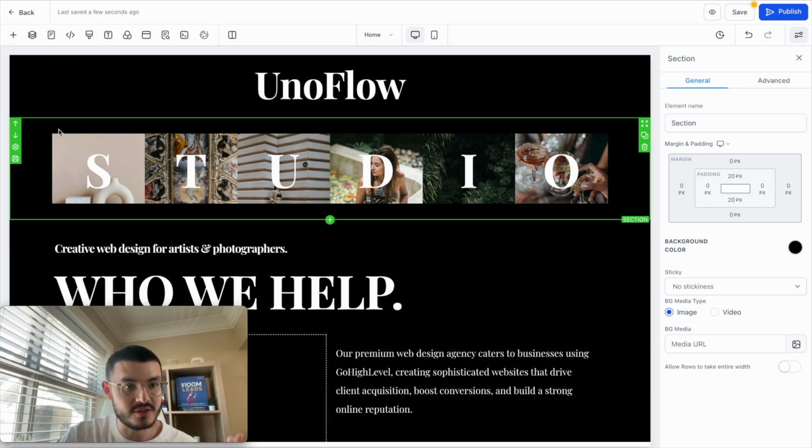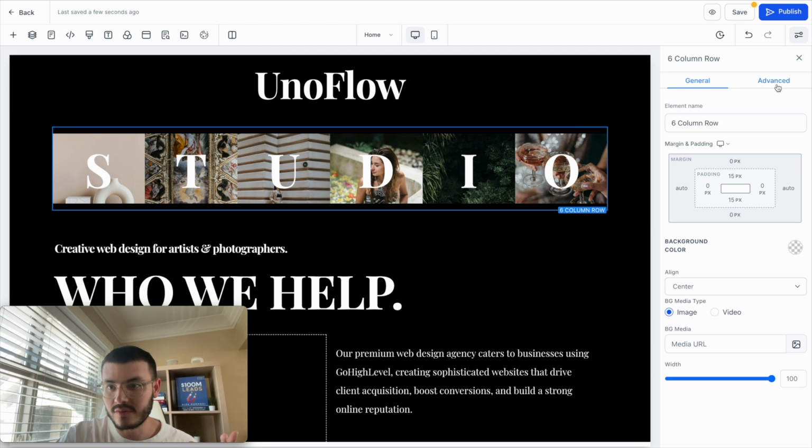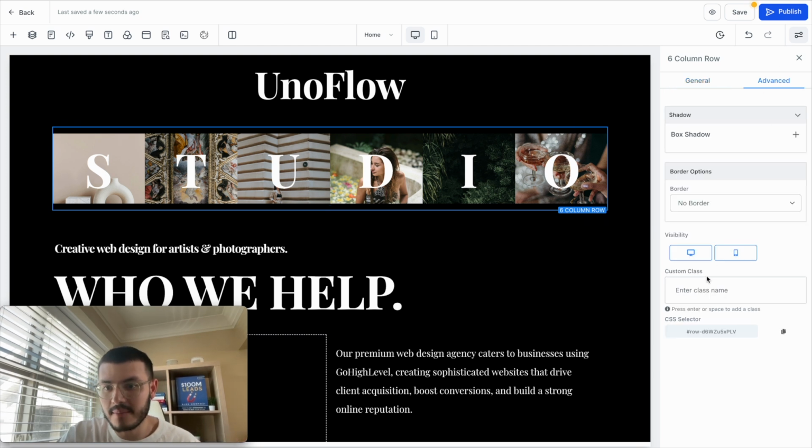The next step is going to be to click on the row right here. Go to advanced, and then here in the advanced tab, I'm going to click here and we're going to add a CSS class. I'm going to make it so that the name of my class will be container one, and I'm going to click enter.